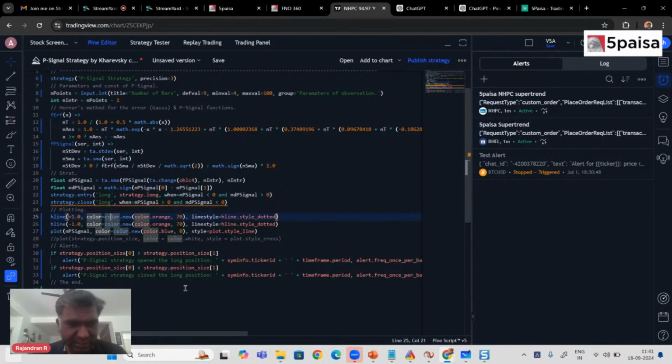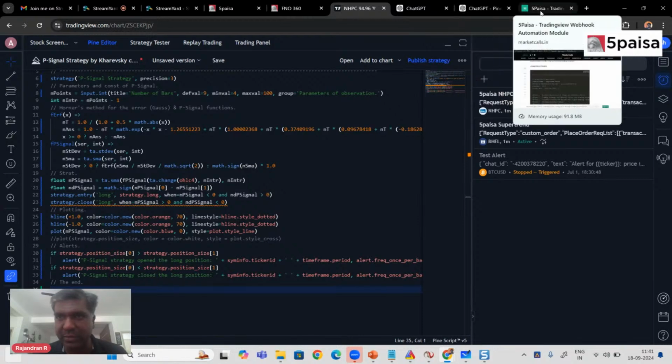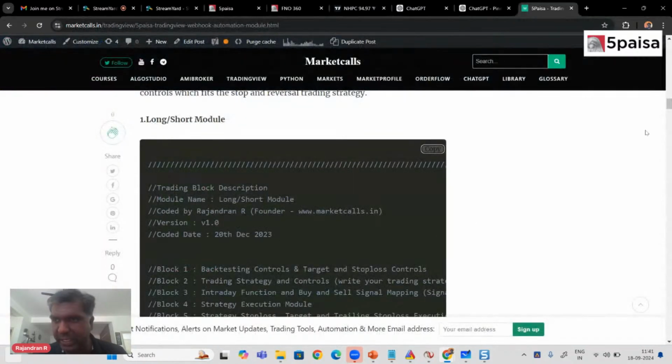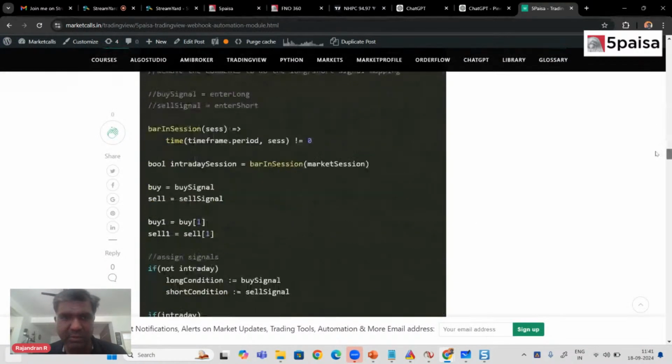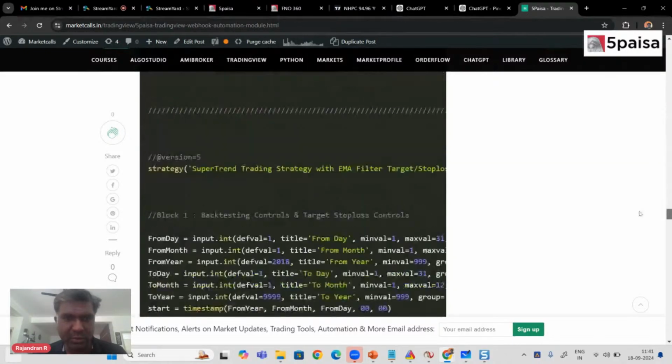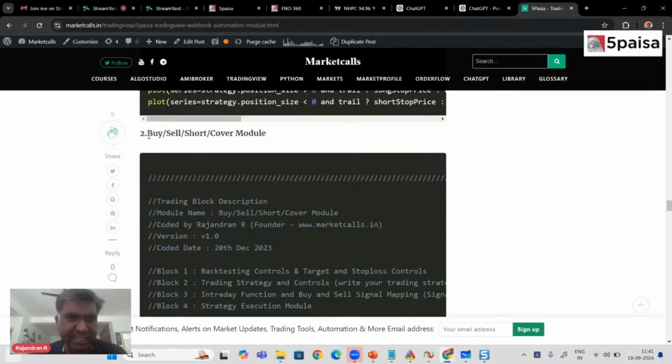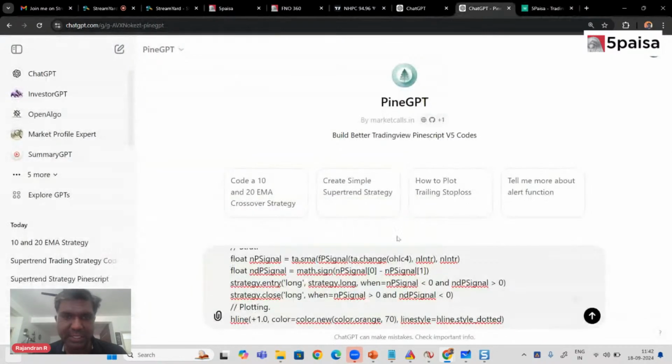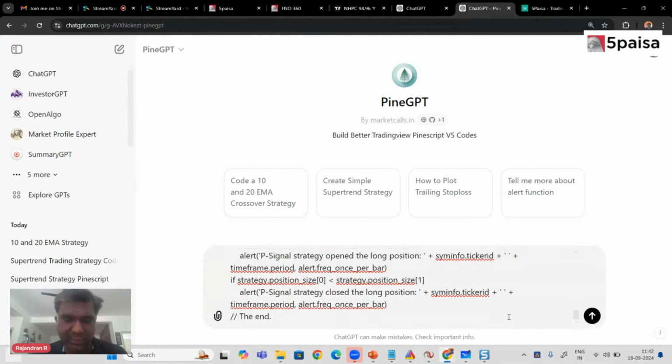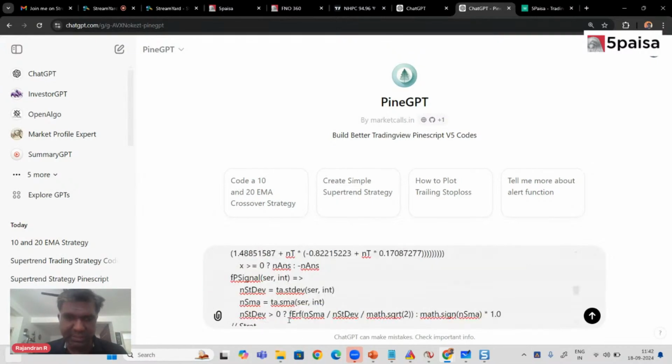So in that case, we can use the other mode itself. We can consider using block 2. So I'm going to go and use block 2, which contains the buy, sell, short, cover module. I'm just going to copy this. I'll go to ChatGPT and say, now this particular strategy I want to convert into this method.